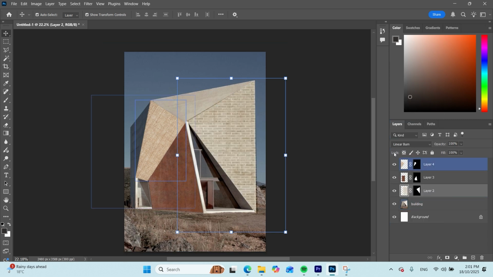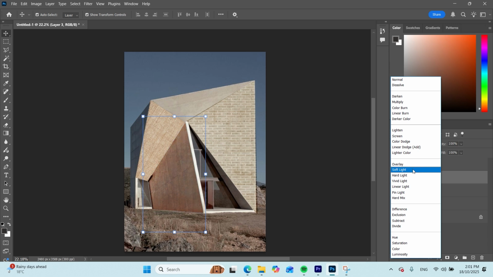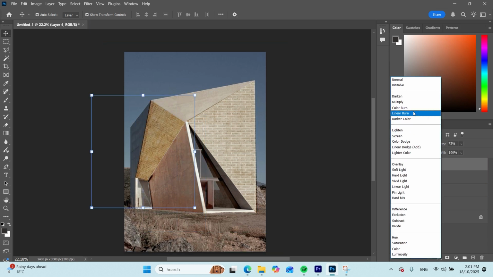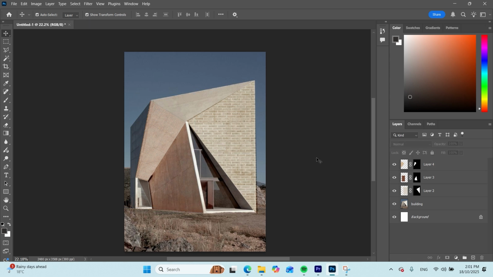Okay, I want to use that one, the linear burn. Let's do the same down here. Give her a go. Oh, yep, that's quite nice. Kind of brings through the background, so some of that texture, and then it also can change with the sun direction and stuff. Let's go pin light.